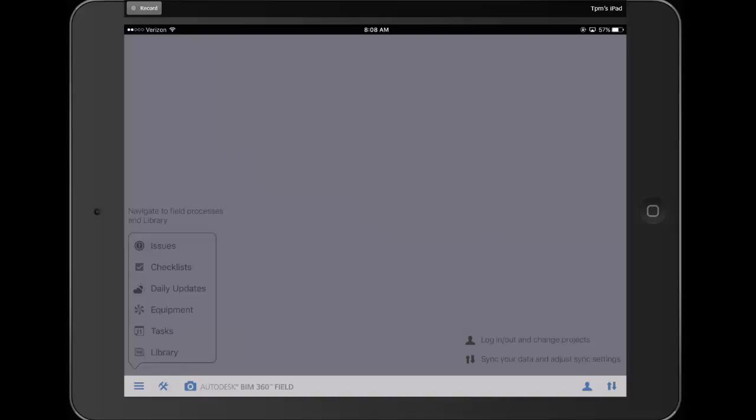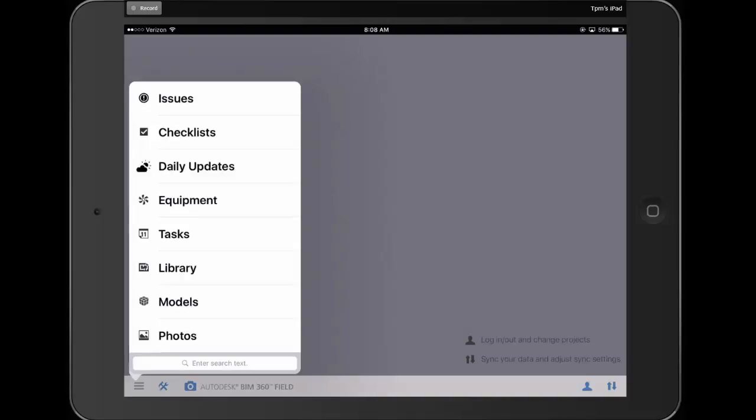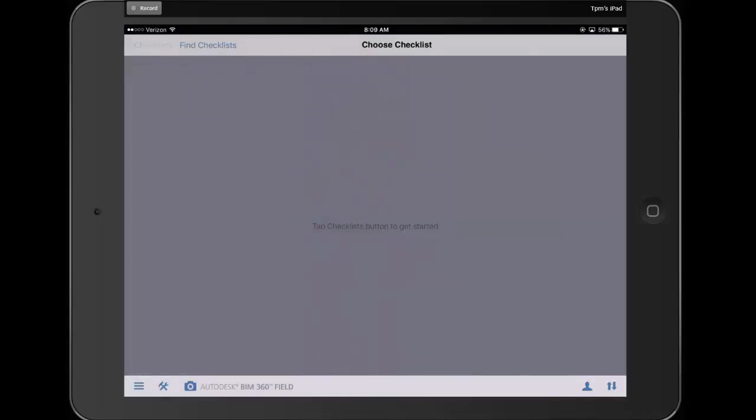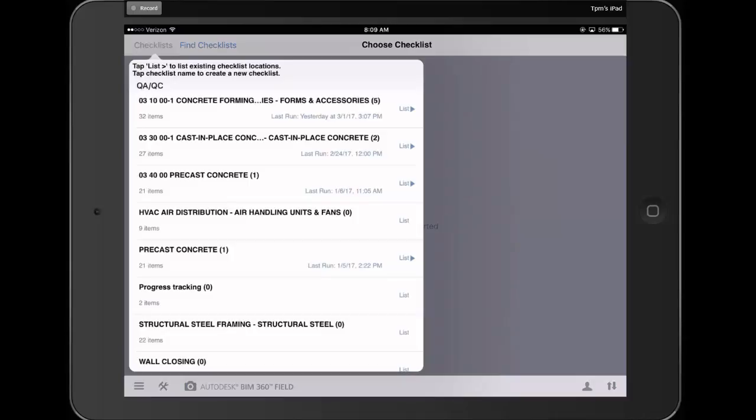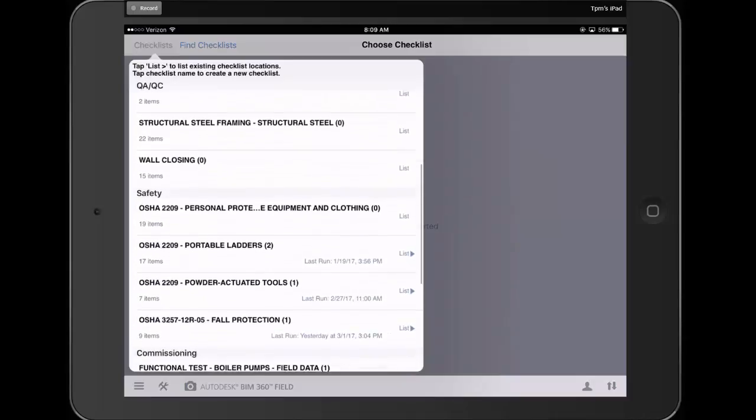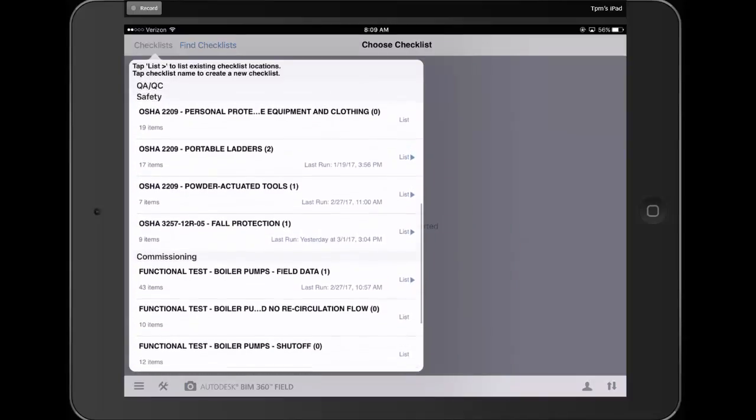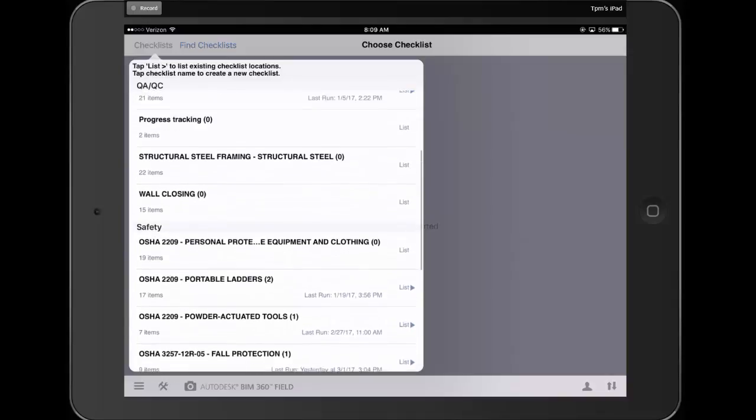So right now we're in the BIM360 Field mobile app, and from here we can access the checklist module from the pop-up in the lower corner. From the checklist module, you can see our list of all of our available checklists from our site. Additionally, it also shows the last time that specific checklist was run. From here, we can access and start any one of our checklists.